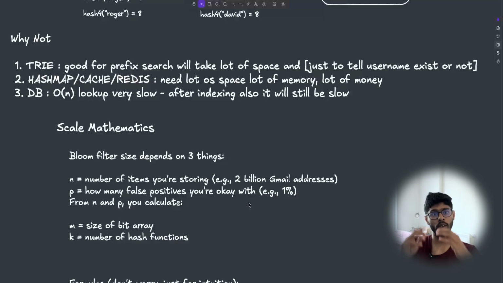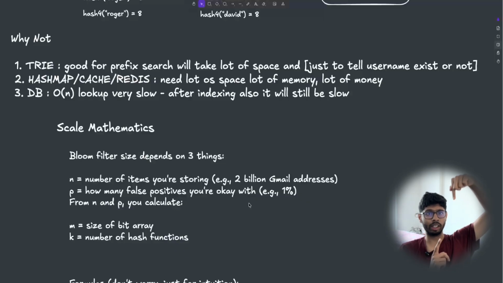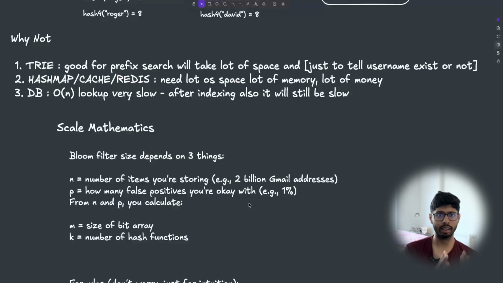Think of it. Let's say you have to search into the database. Secondly, whenever the strings come, you have to match character by character. Then it is again going to take a lot of time. It is going to give you the results in milliseconds sometimes. So it is not a very good approach. That is why we are not using a trie, hash map, and the databases. We have to come up with this Bloom filter.